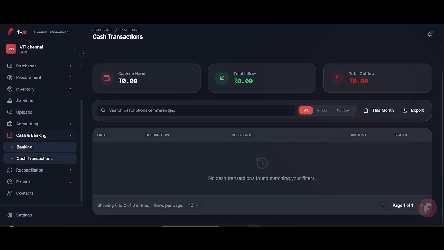Use the search bar to find transactions by description or reference. Apply filters to view all inflow or outflow transactions. Select a time range such as this month to analyze activity. Each transaction displays details such as date, description, reference, amount, and status.